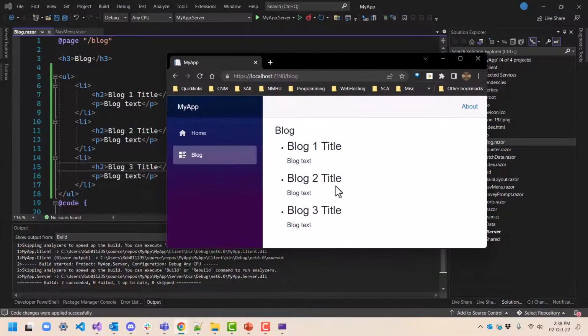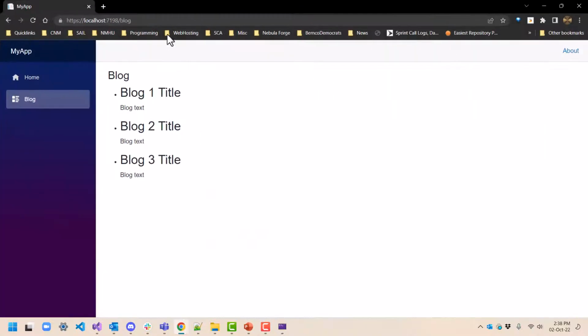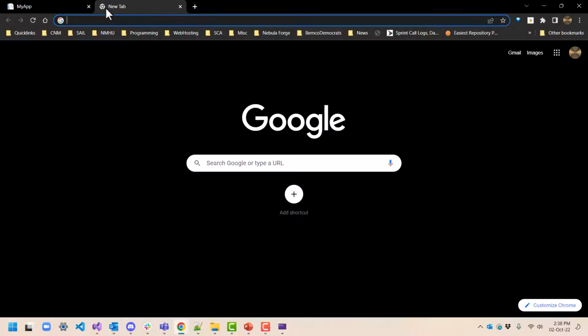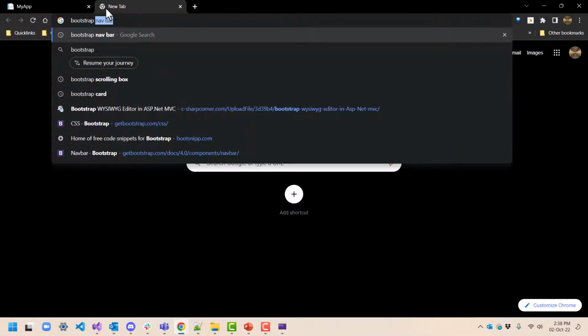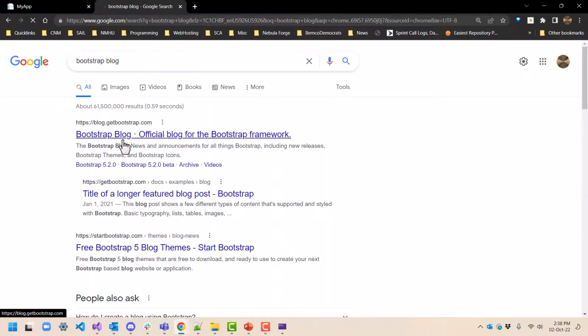And you can see that this is slowly evolving towards something that looks more like a blog. Well, we'd like this to be styled a little better. So let's go look at Bootstrap blog and just see if we can find something.